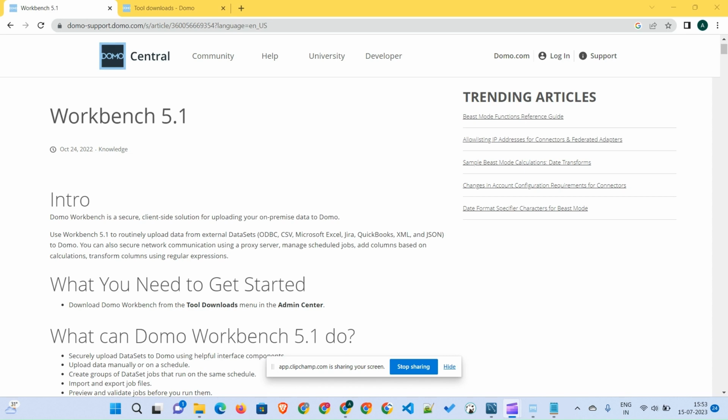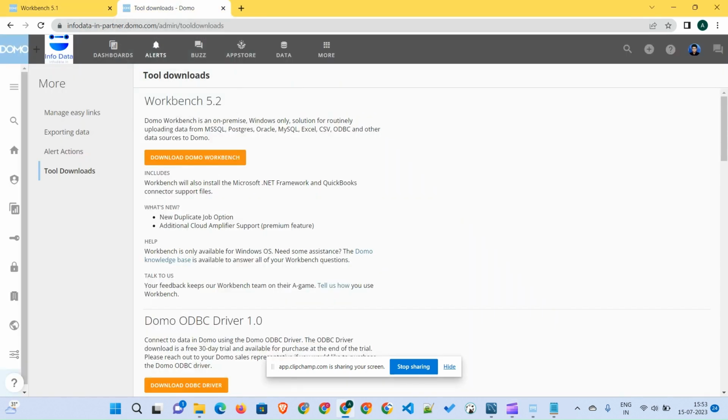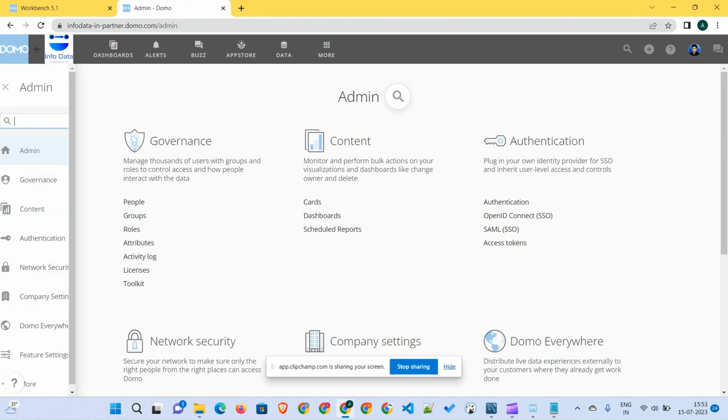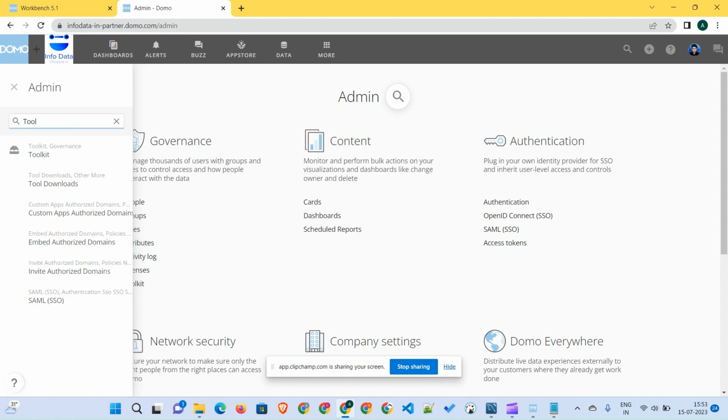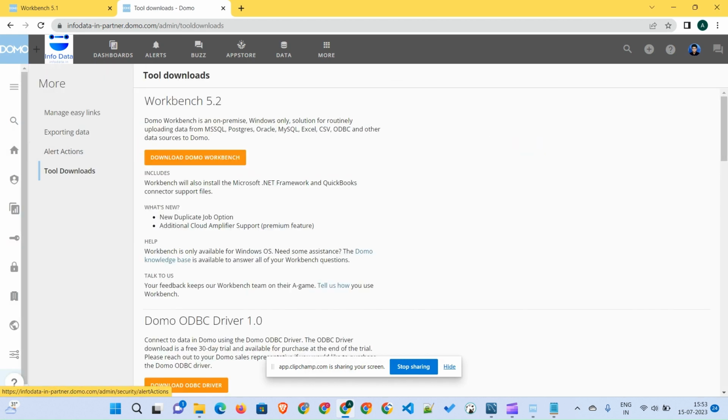First things first, let's get started with seeing how you can download the Workbench. To download your Workbench, you need to get to tool downloads. You can click on more, click on admin, click on the search bar, and just type tool downloads. Okay, tool downloads. So you'll be taken to this page. Under tool downloads, you see Workbench 5.2. You can download this and follow the instructions to set this up. It is really easy and should be done without any hassle.